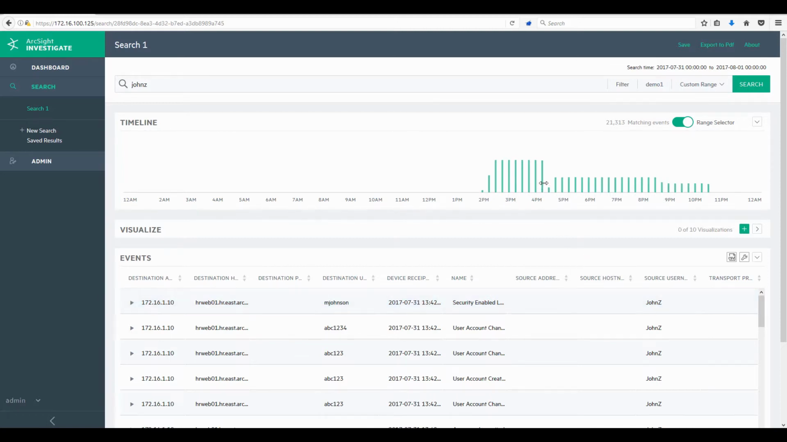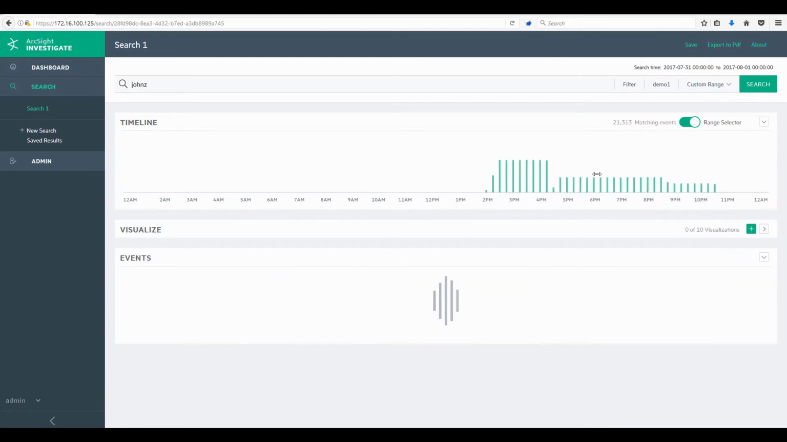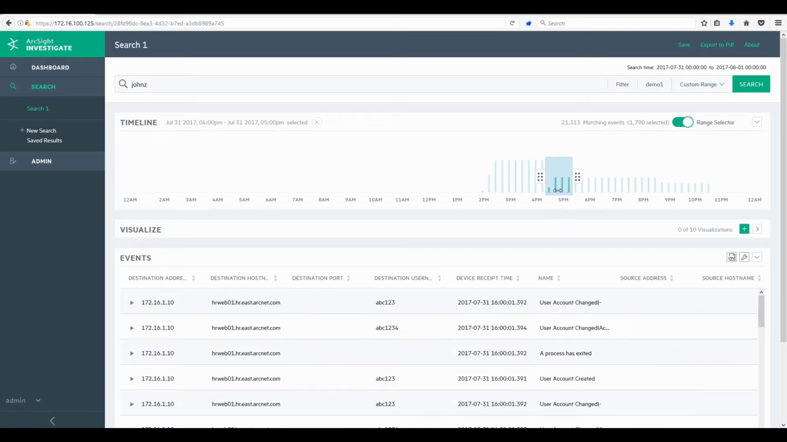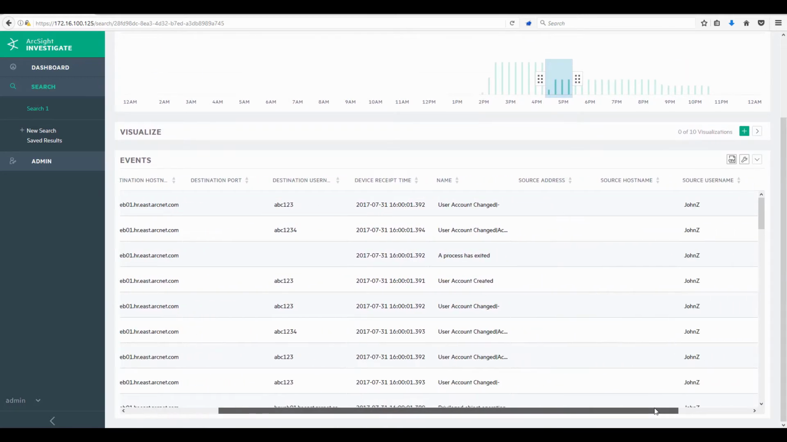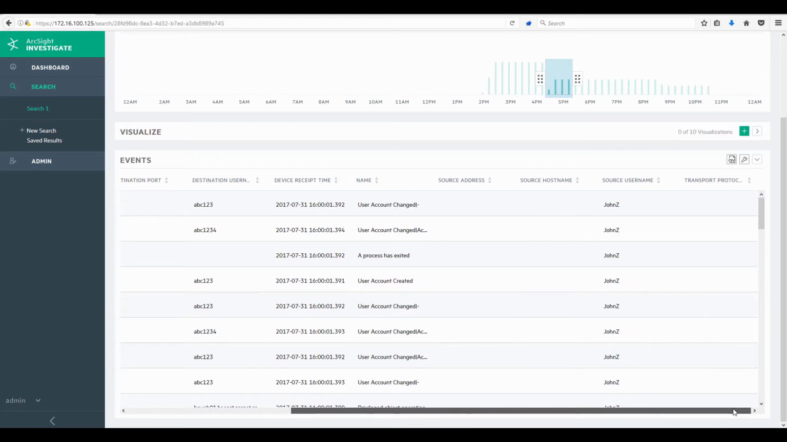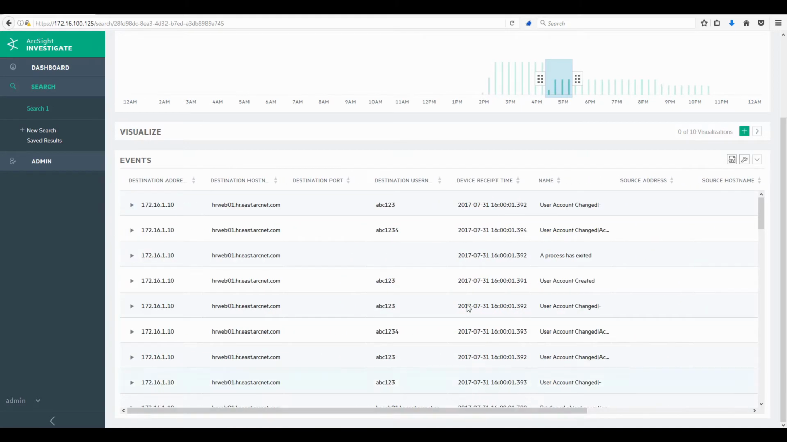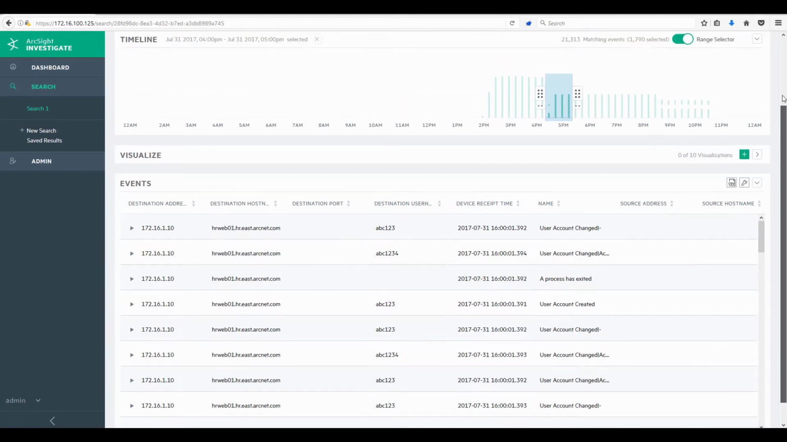A few things of generalized search: we can offer a range selector and choose a specific time window for those events. Here we're seeing I've chosen from 4 o'clock to 5 o'clock. Now I'm just seeing those events related to that. And John Z may be referenced in the source username still. So you can narrow your search by quite simply dragging this to the window of time that you would like.